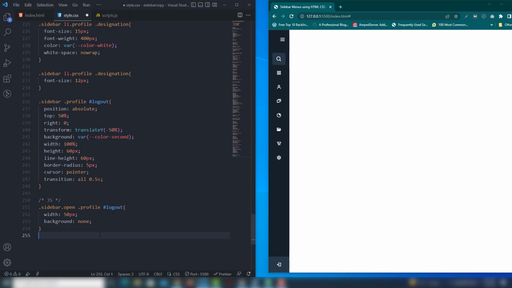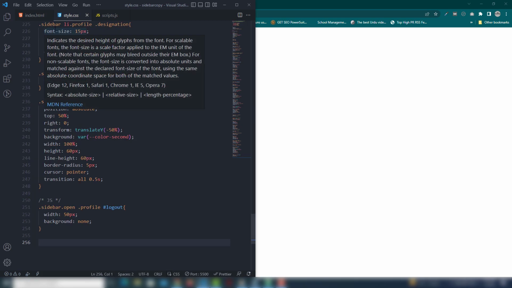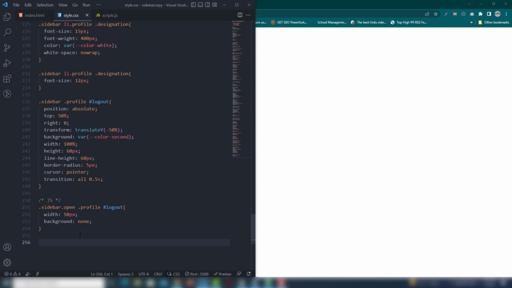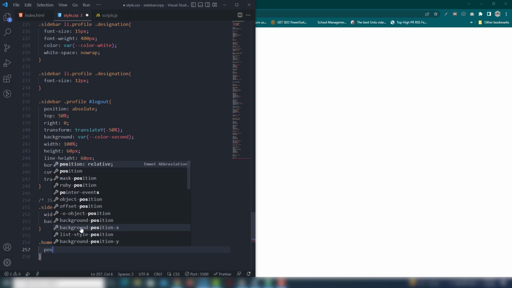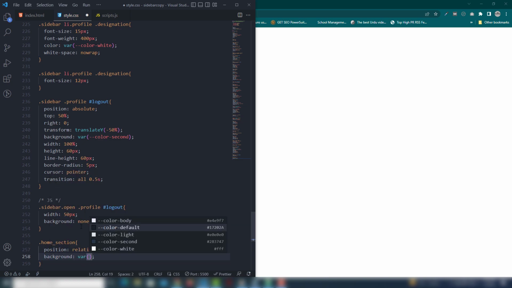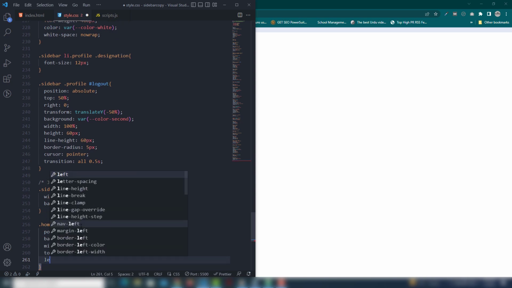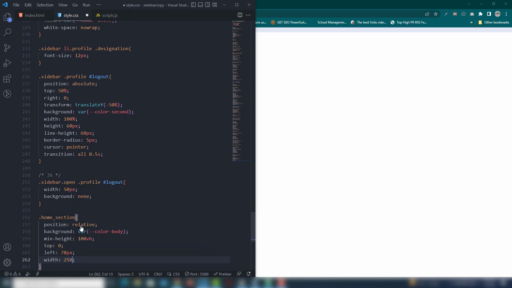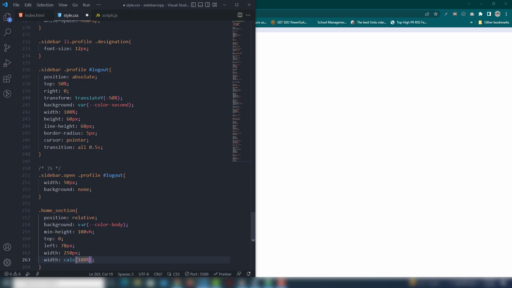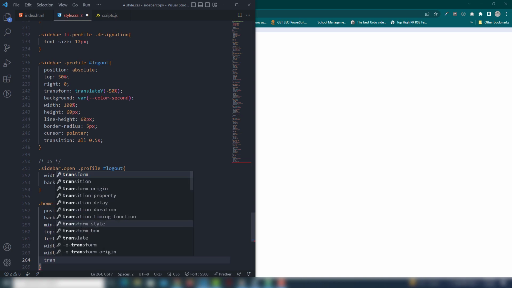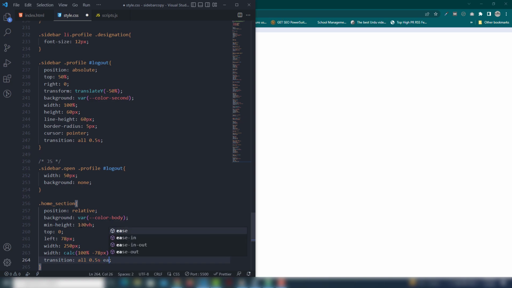So let's work on the home section. In the home section we are able to see where my content is, but we will use the content later. This time I just save that, and we have used the dashboard like this one. So call the home section and use position, background will be var body color, right? And we need to use min-height 100vh, top will be 0, and left will be 78 pixel, width will be 250 pixel, and I'm going to use width calc(100% - 78px). Transition I'm going to use all 0.5s ease, right?